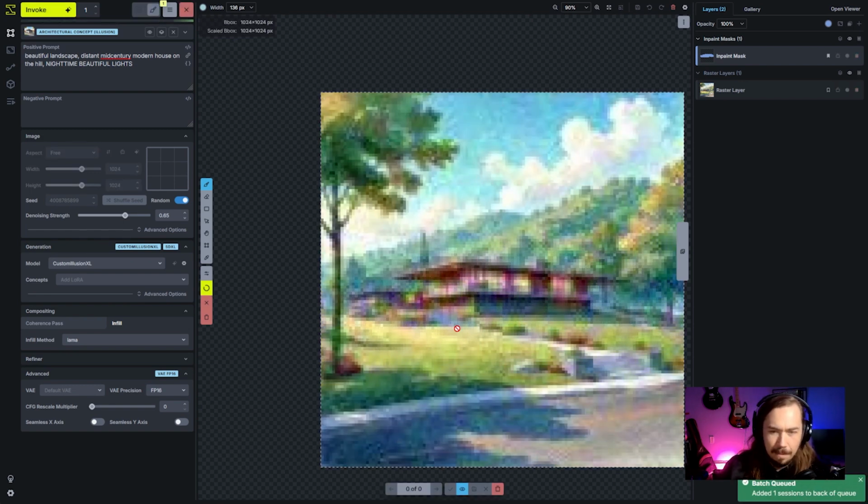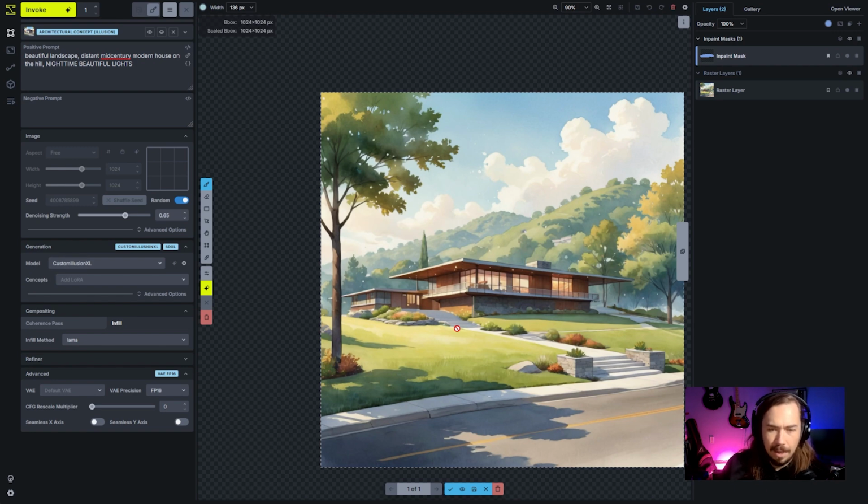Somebody said, I've never inpainted by erasing an area of the image and changing the infill. I learned something today. That's good.